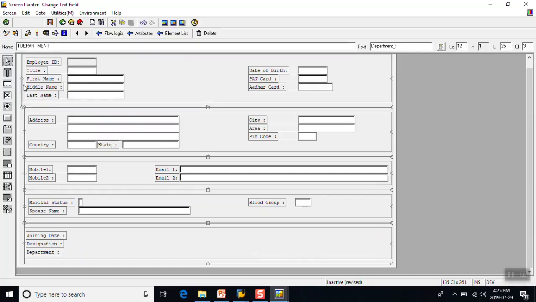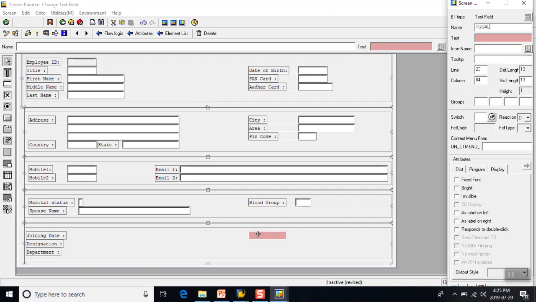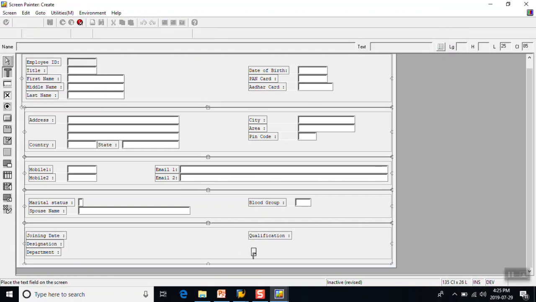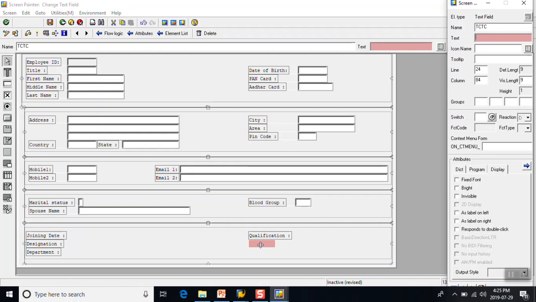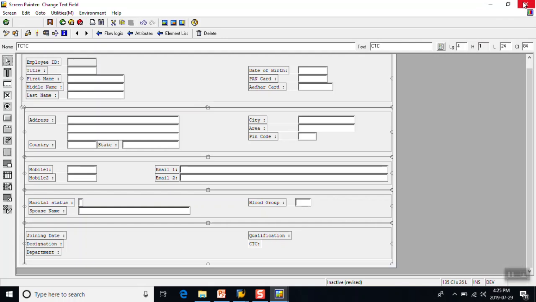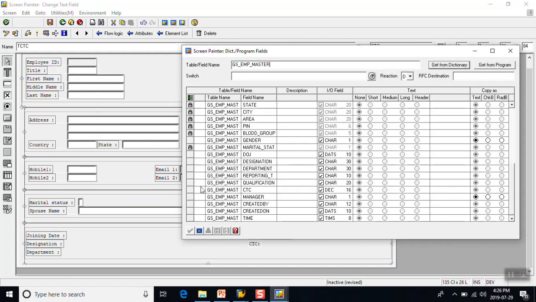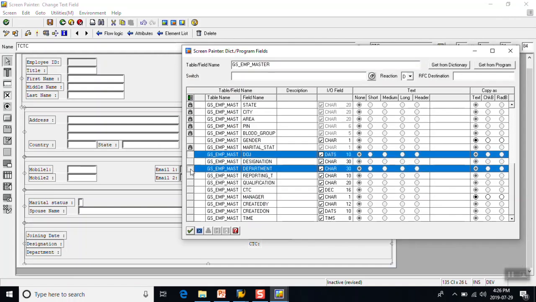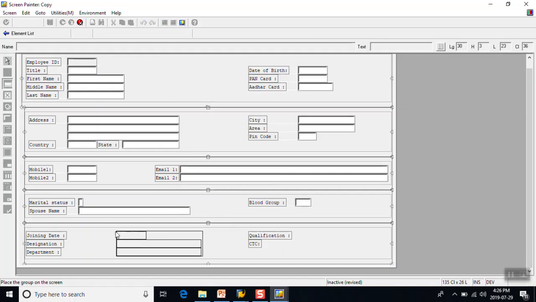Go to the screen again. Qualification. Add one more field as CTC, which is the amount field. Now again select the field details from the table. First we want joining date, and then we have designation and department. Select all those three fields here and put on the screen.